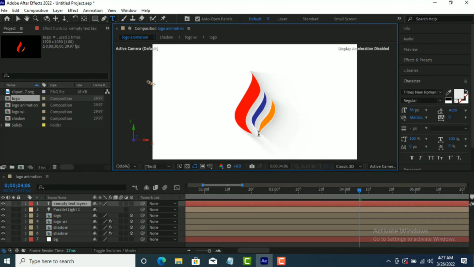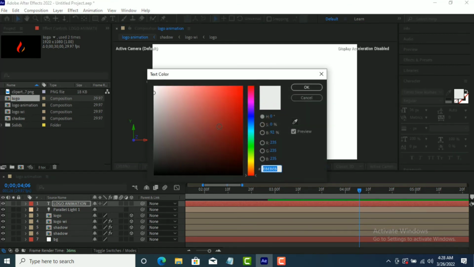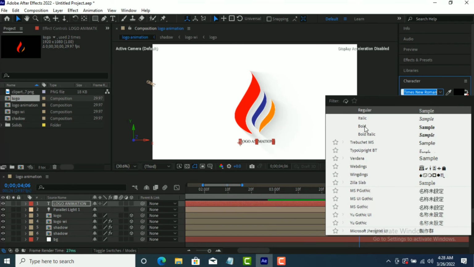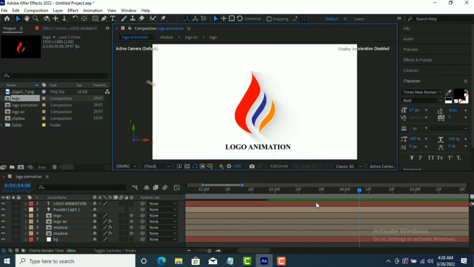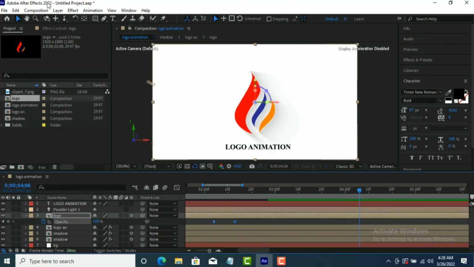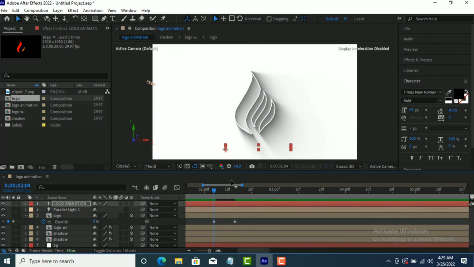Right click and create a text, type logo animation. Okay, color this black, change this font, simple bold, and the size, position this. Okay, copy this opacity, Ctrl C, and paste into text, Ctrl V. Okay, see, okay, perfect for me.